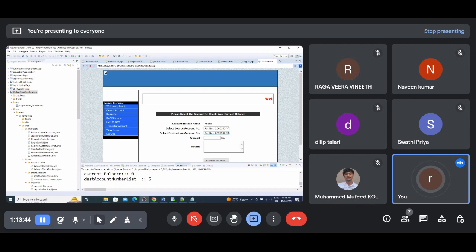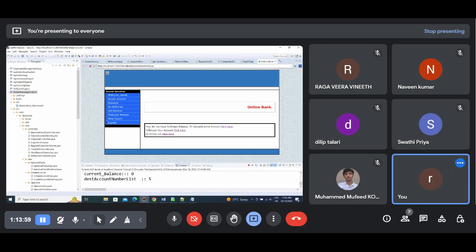Try to transfer amount from your two accounts, right? Second account does not have balance, right? Now let's try to transfer some 1,000 or 100. Now let's see what will happen. See, you are not having sufficient account balance. Please deposit some balance. Your number does not have sufficient accounts. If you want, deposit or create or log out.